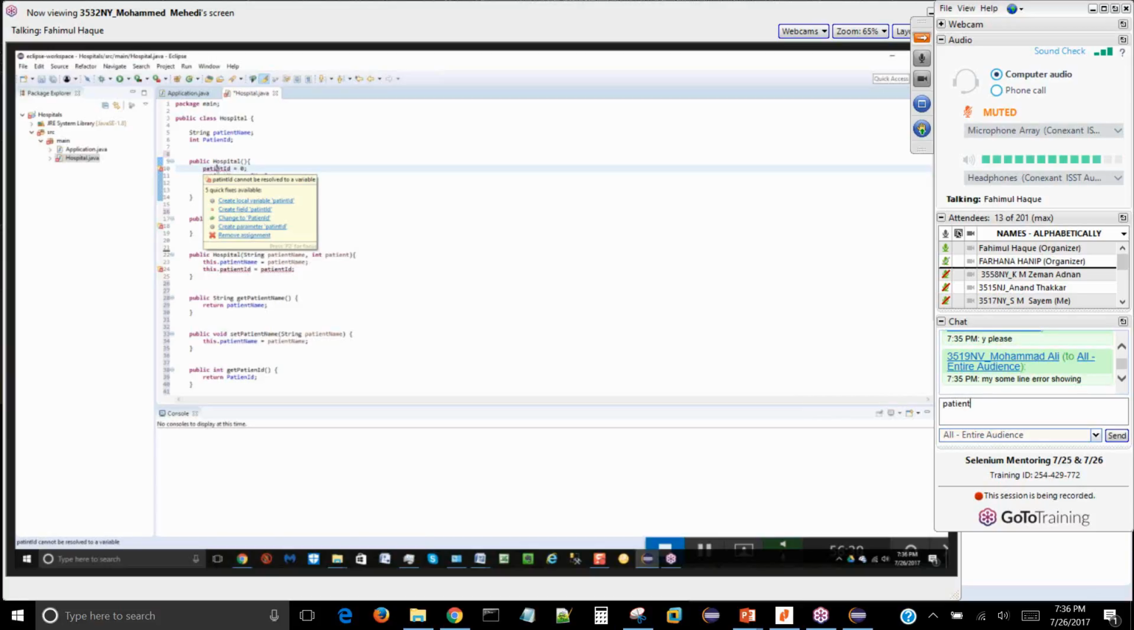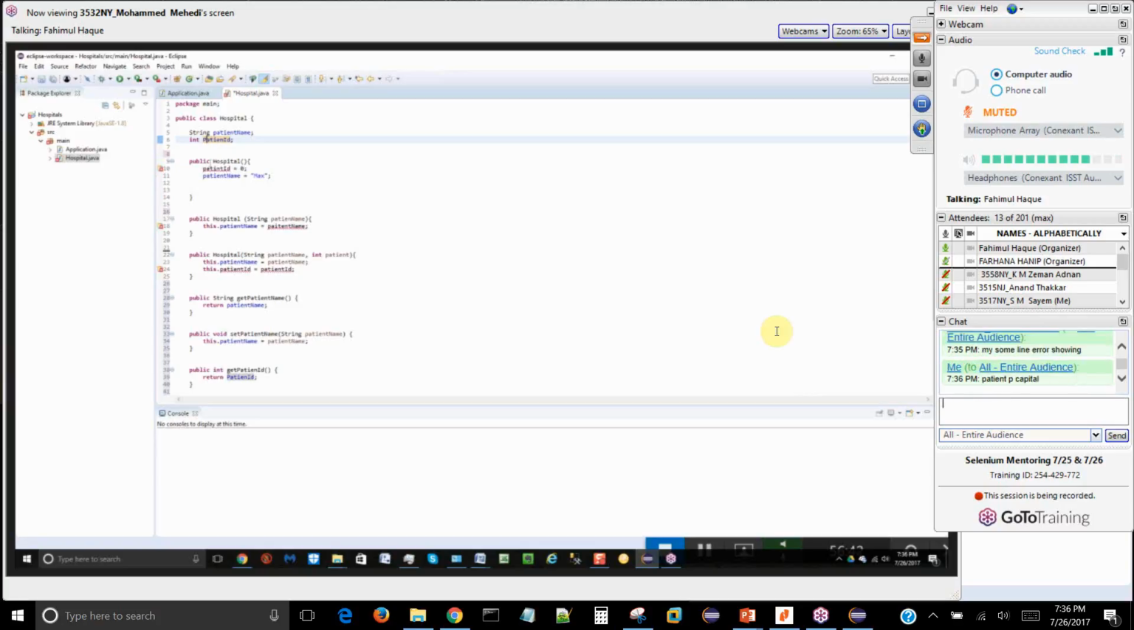It's because you declared the integer with a lowercase p, and in the constructor you wrote it with a capital P at the top, and you spelled it wrong as well. So it's lowercase p and then also add the T at the end, before ID. Right, there you go. That problem is fixed now, right?